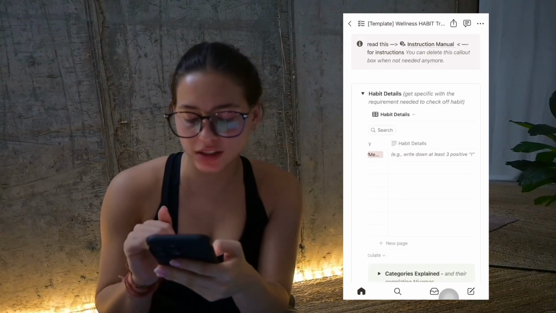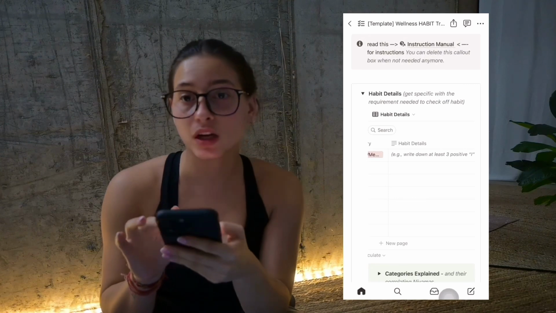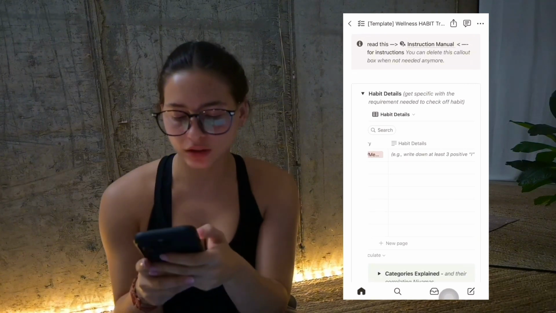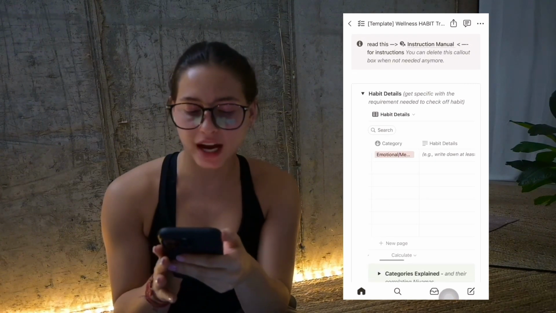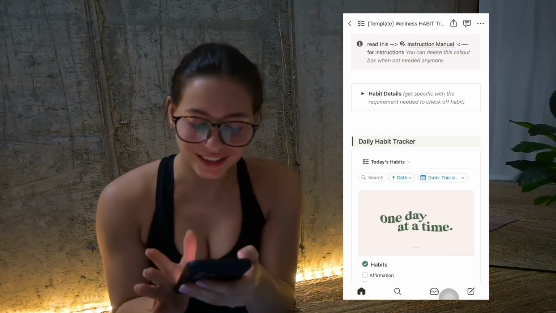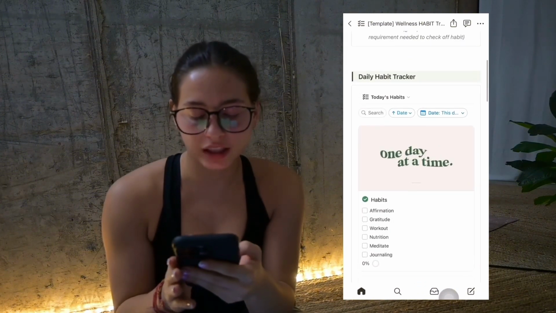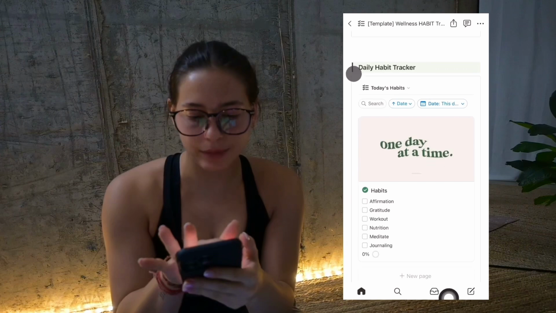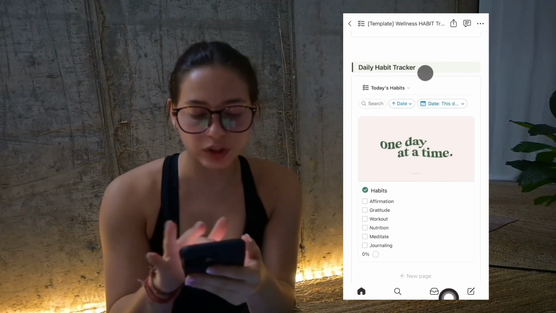Once all your 6 habits are chosen, written, and you're clear and concise and intentional with what the habit is and what is needed in order for it to be considered completed and what category it relates to, once all that's done, it's time to customize the habits in the habit tracker. This right here is the actual daily habit tracker. That's where you're going to be tracking all your habits daily.